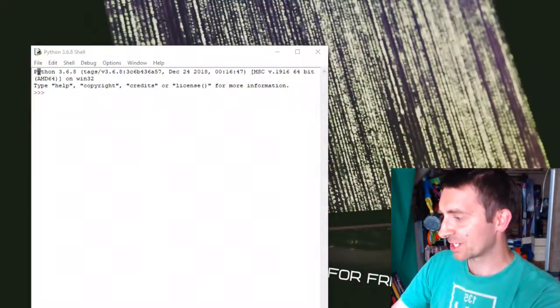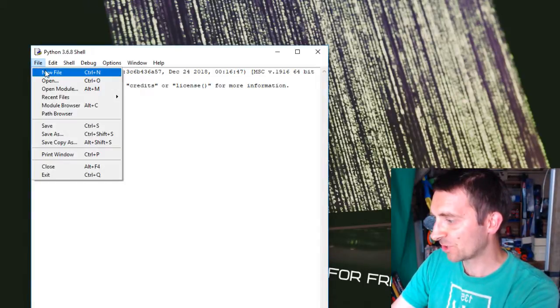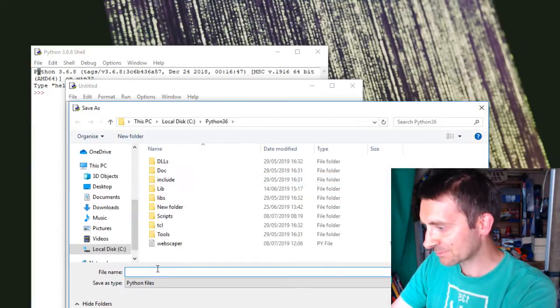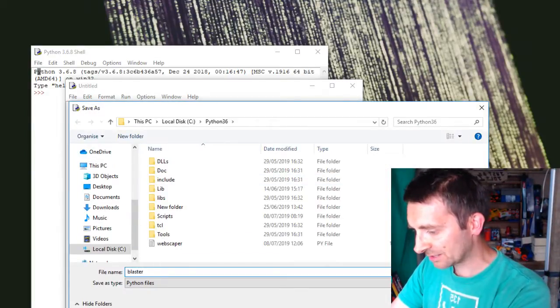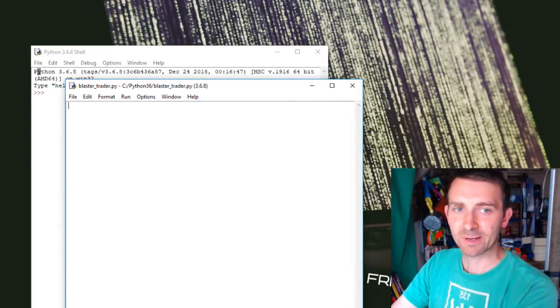Got an instance of the Python shell up right now, so let's just save ourselves a new file. So new file, save as, and we're going to save that as Blaster Trader. Blaster Trader, there we go. Saving as Blaster Trader, that'll pop up round about here.